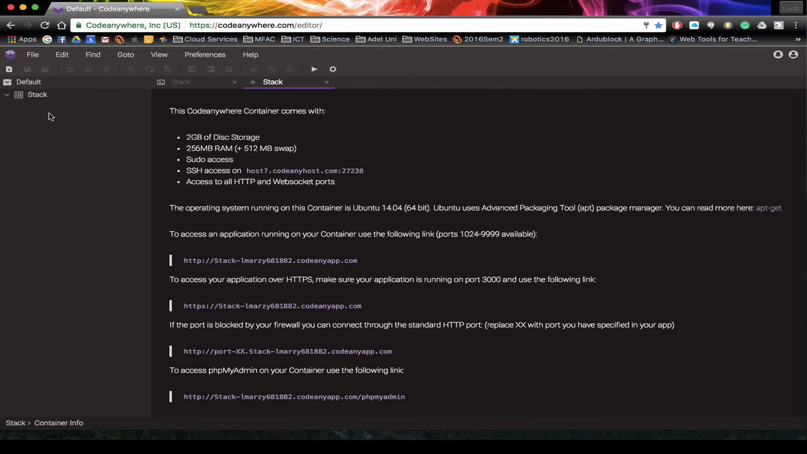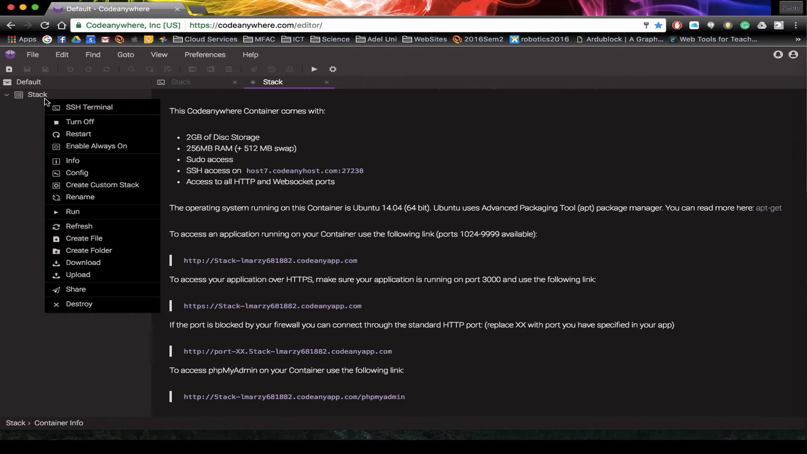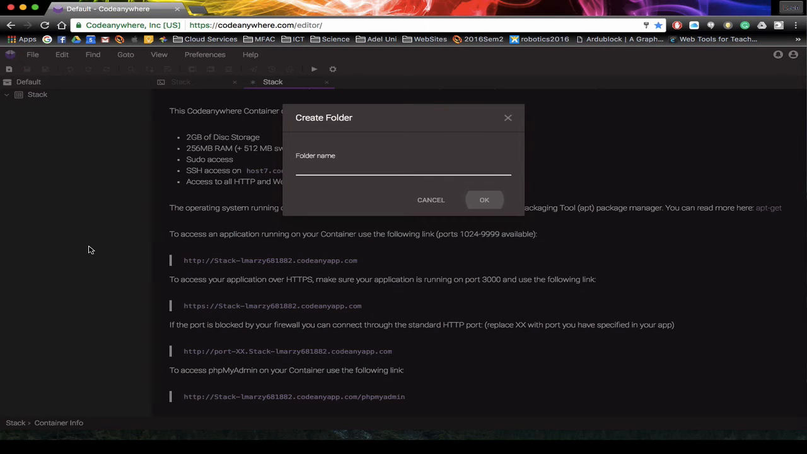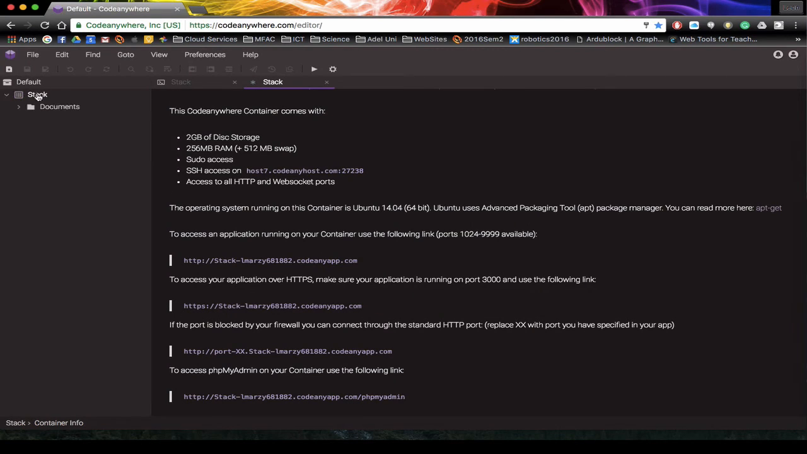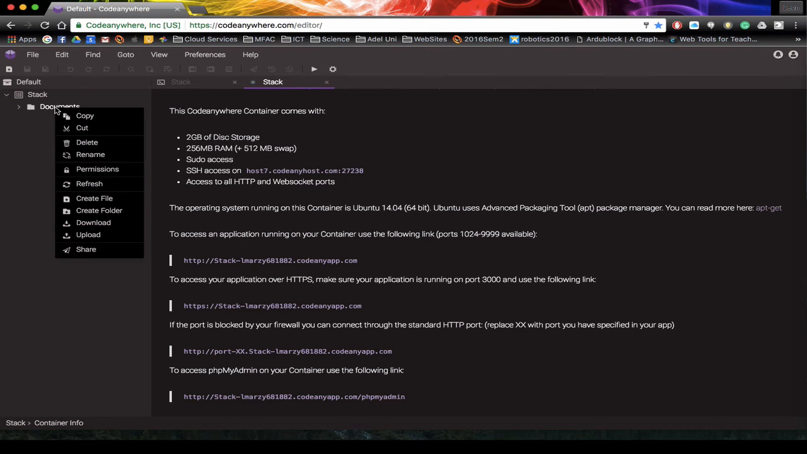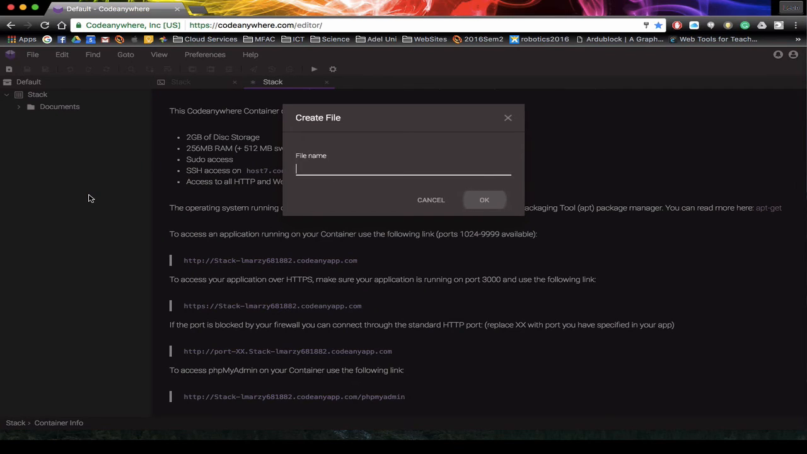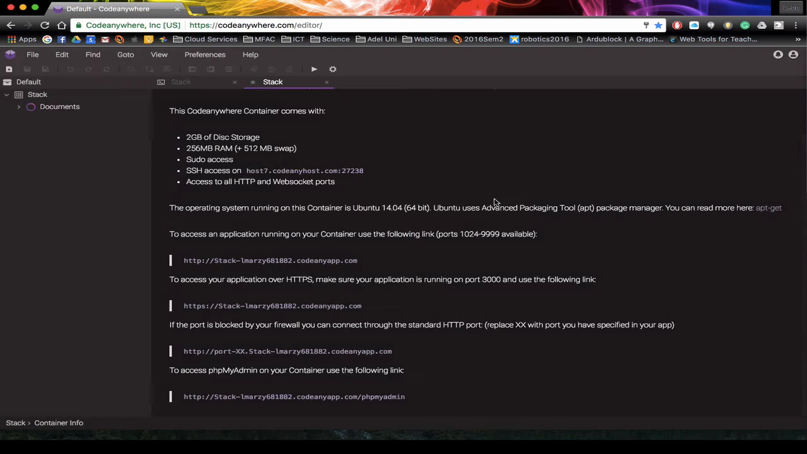So what we want to do with that stack, first of all, is we want to right mouse click this and we want to create a folder. And in this folder, we're going to have this as documents. And I'm going to click on OK. So this is creating a subfolder inside a stack. And then we're going to create a file inside that folder. Now this file is going to be admin. And we're going to click on OK.